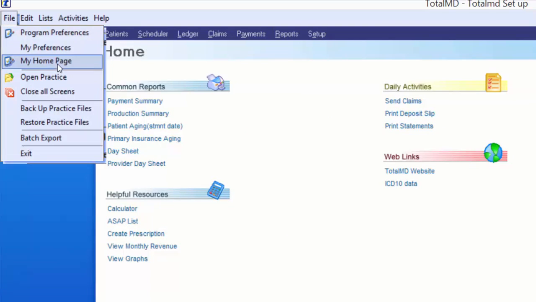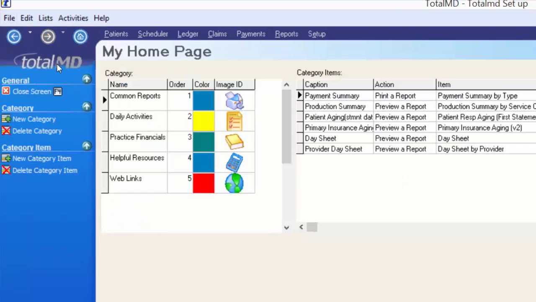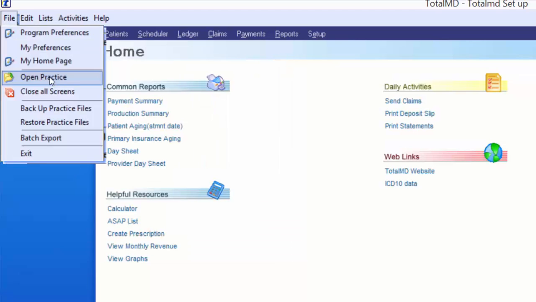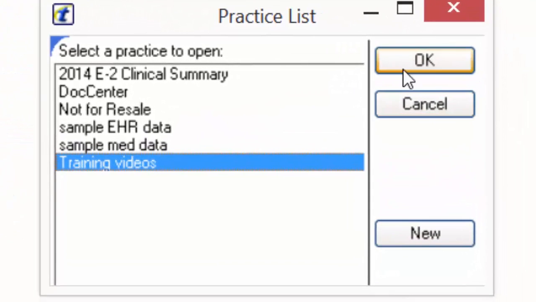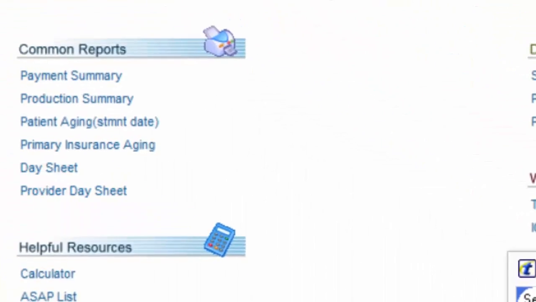Also under File, we have My Home Page, which is an additional place that you can customize your home page. If you happen to be a billing company or are running multiple practices, you can click Open Practice and create a brand new database that will have a completely different set of patients and a completely different set of practice information and setup items based on what you enter into a new database.